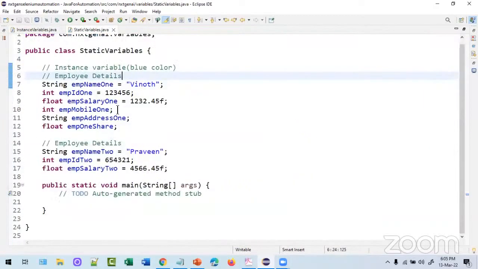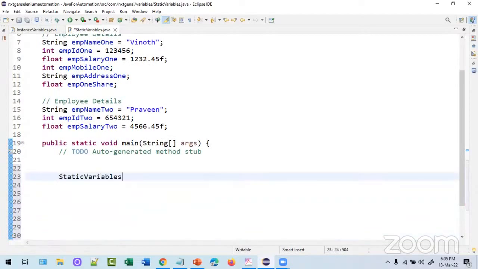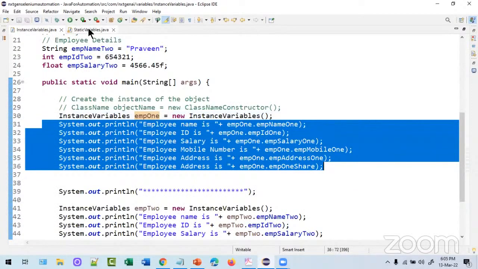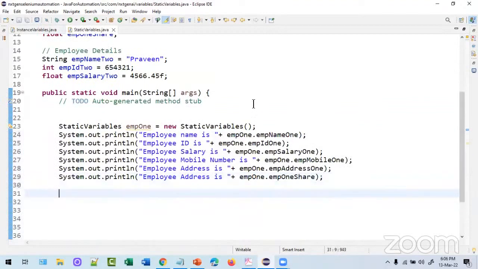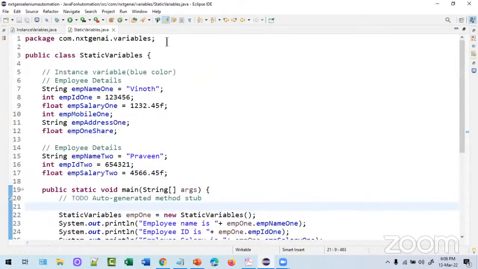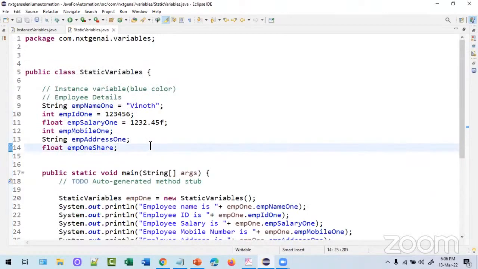And if we want to access this instance variable, same story. Class name, then object name equals new class name constructor. Then the same story will be applicable. So I will reuse the code in this program so that in the output we can see the difference between instance and static variable. So same thing here I mentioned. Now for one employee, let's focus.